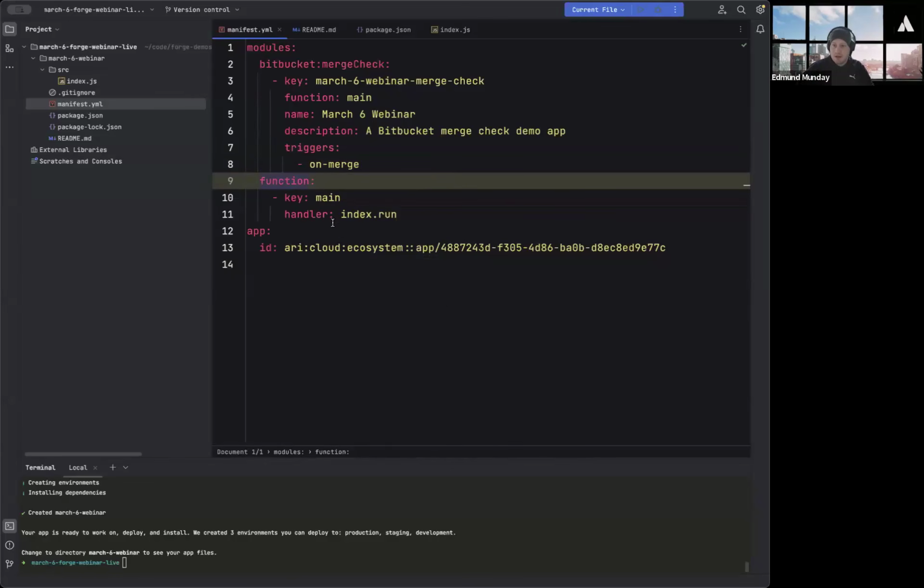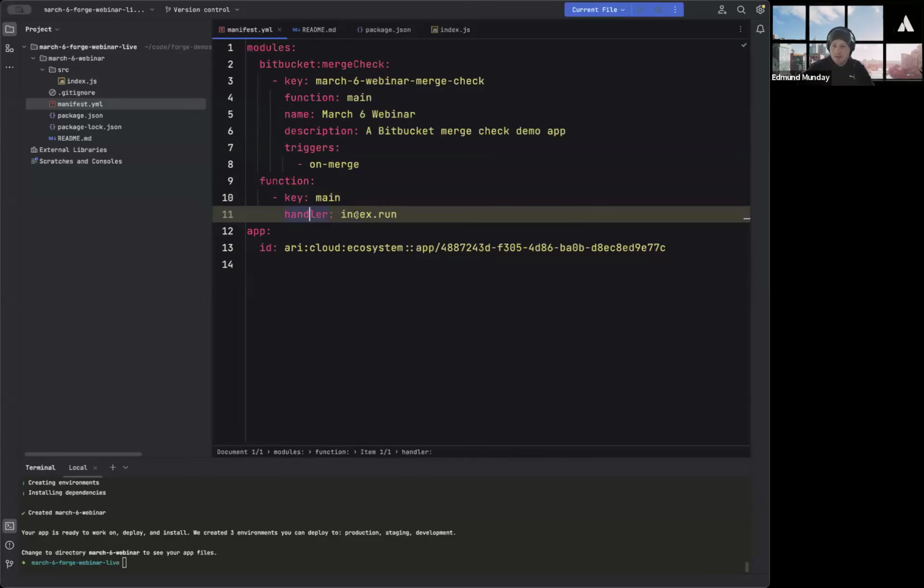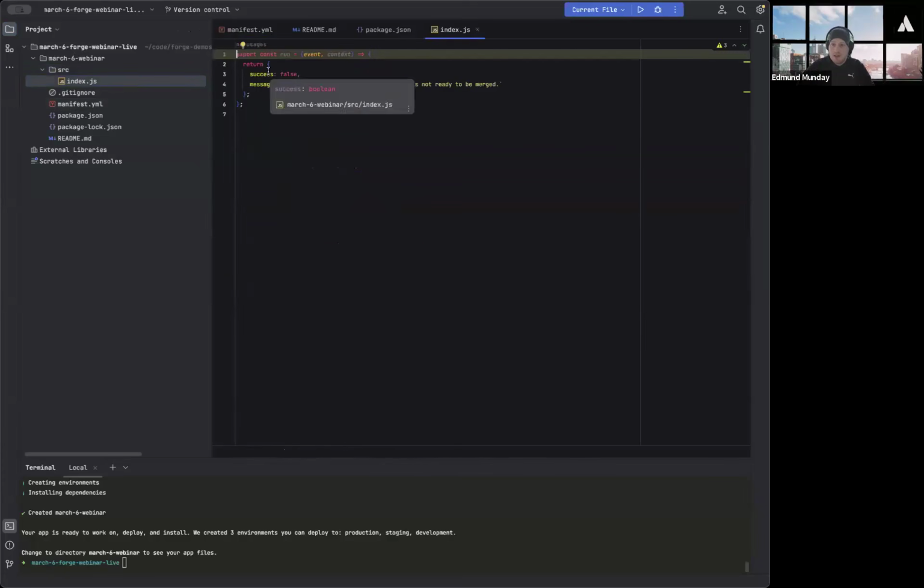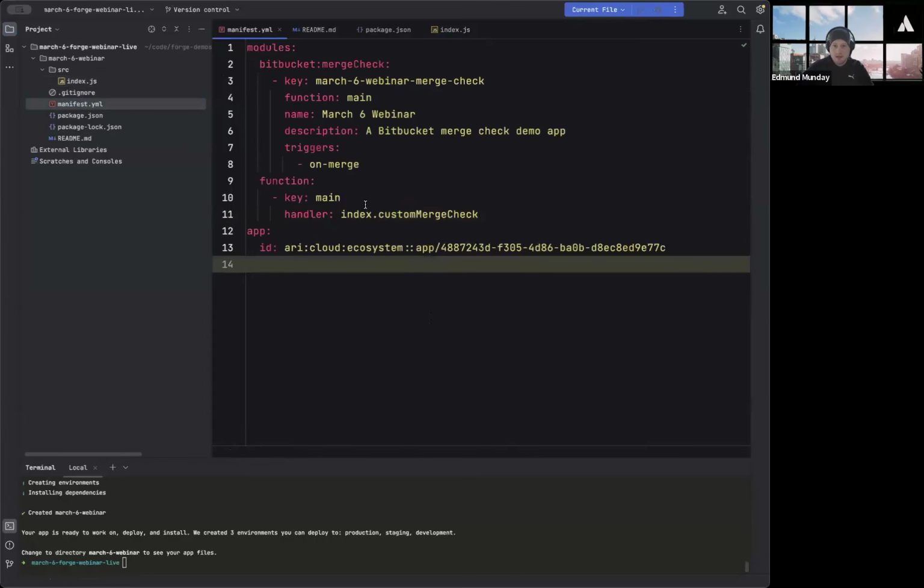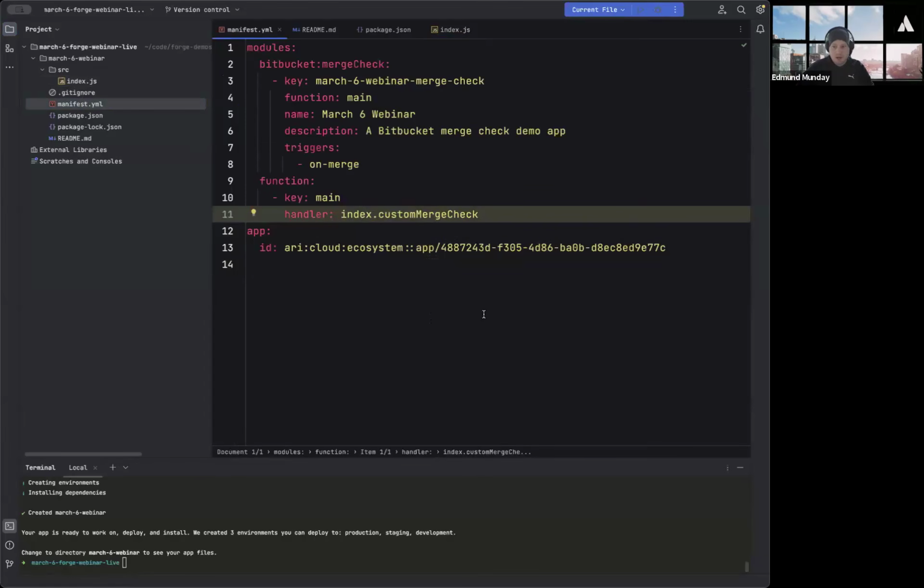Now I touched on the function before. So basically this is just me declaring a function, which is a standard Forge concept. I give it a key and I give it what's called a handler. By handler, what I'm saying is go to the index file inside the source directory and call the function called run. That's all I'm doing here. It's actually quite simple. So I go to this file, there is a function here called run. Now I can change this to something like custom merge check. It's no issue at all. I just have to make sure I go back to the manifest and say, rather than index.run, I go index.customMergeCheck, and I save it.